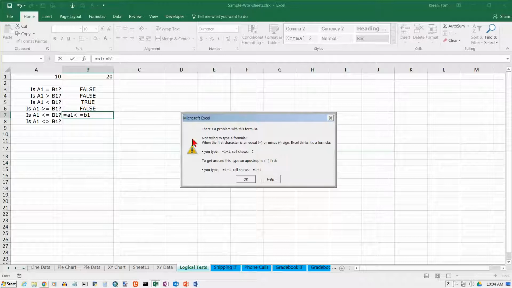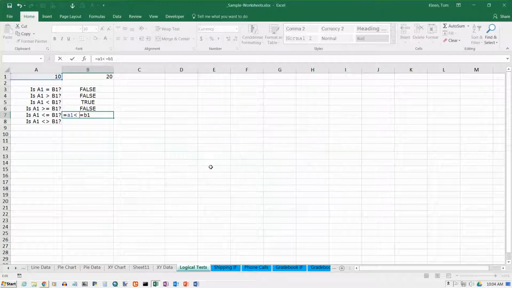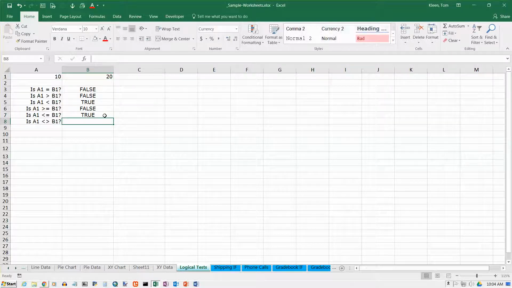Excel help here when there's a problem with a formula is usually not very helpful to me. So I rarely click on help, and I'm just going to click on OK. And I'm going to go back here. I'm going to hit backspace and delete that space in there. And that's all you need to do to fix it. But do not put spaces in the middle of any one of these three symbols here. Otherwise, Excel doesn't know what you're trying to do.